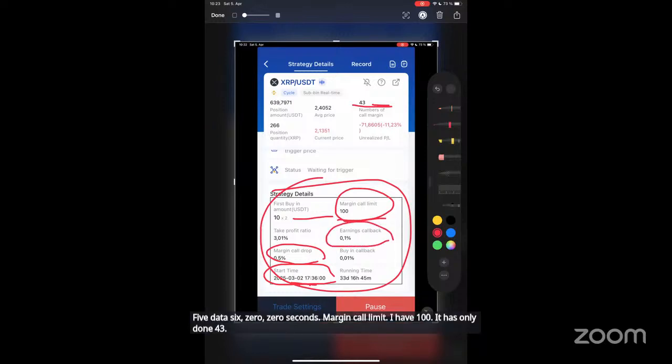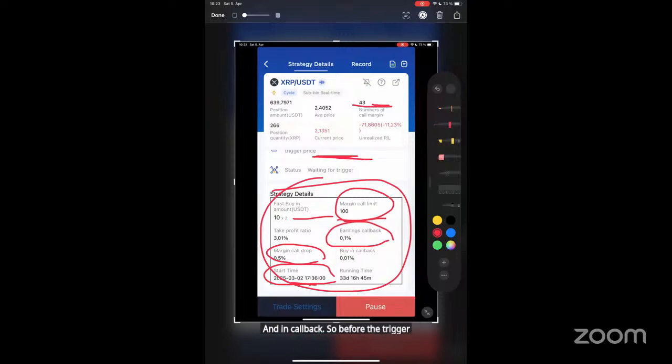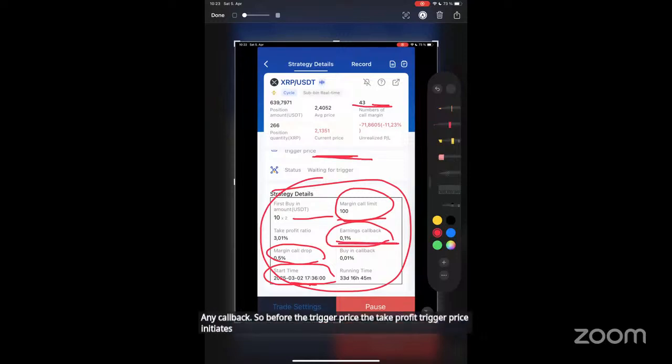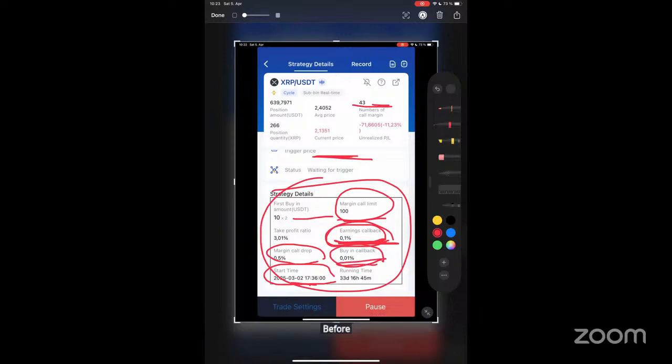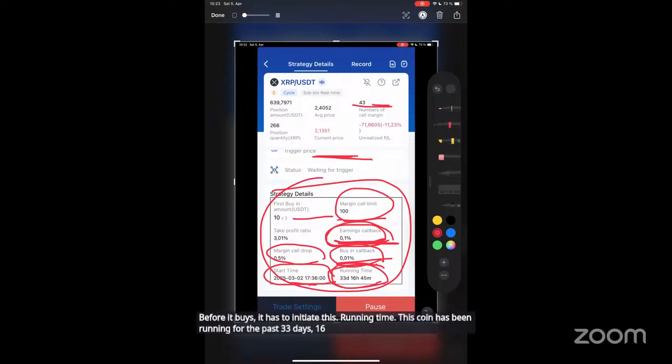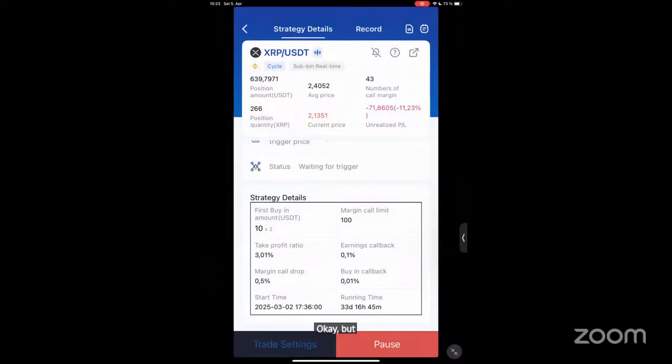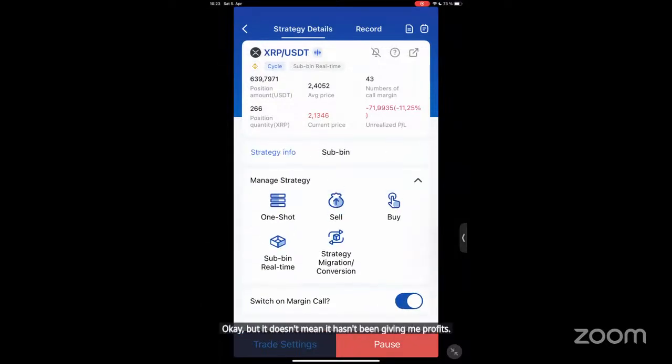Earning callback. Before the take profit trigger price initiates, it has to first initiate this callback percentage before it sells. Buying callback. Before it buys, it has to initiate this. Running time. This coin has been running for the past 33 days, 16 hours, 45 minutes. But it doesn't mean it hasn't been giving me profits. Let me show you where it's been giving the profit.